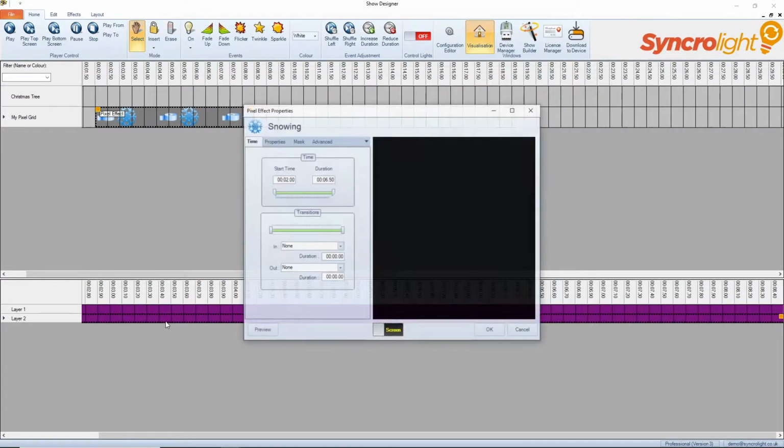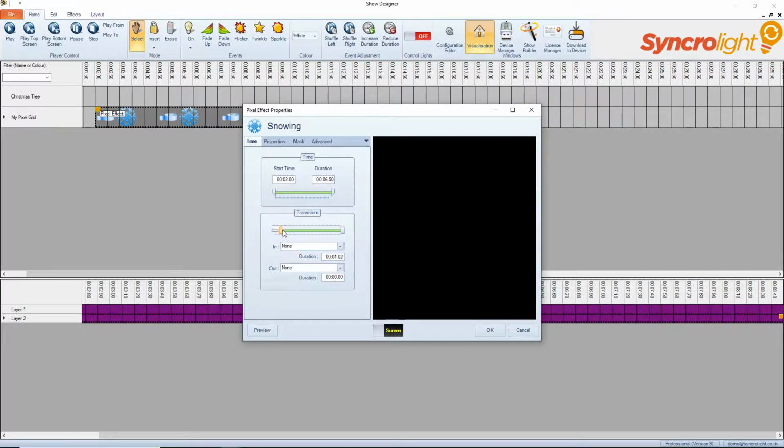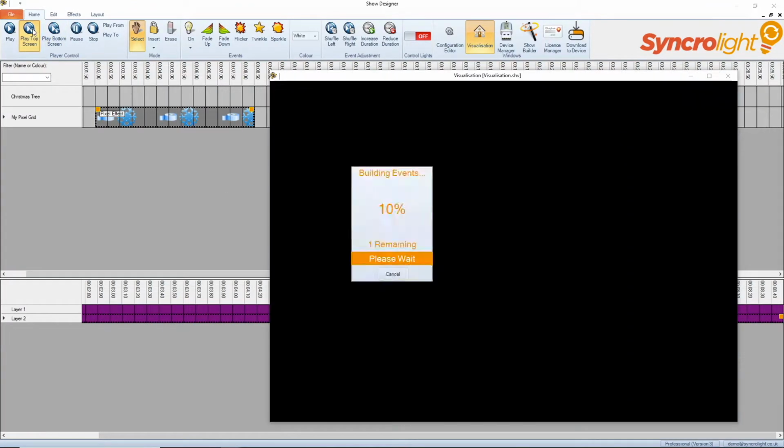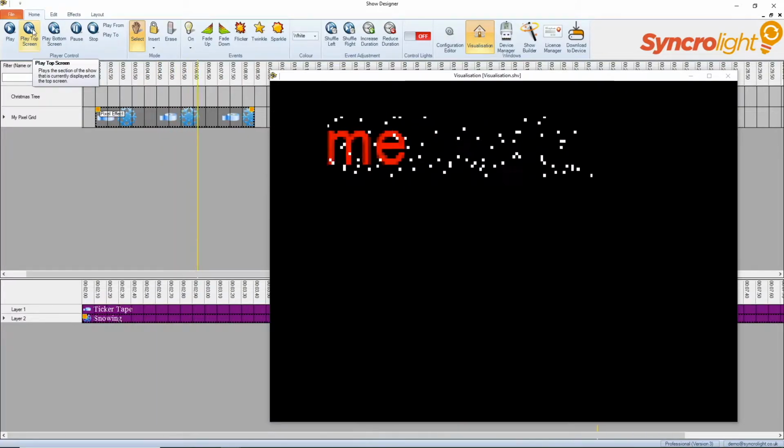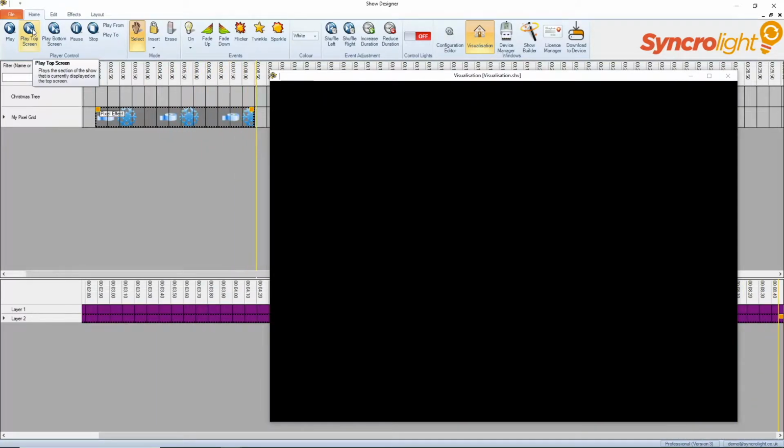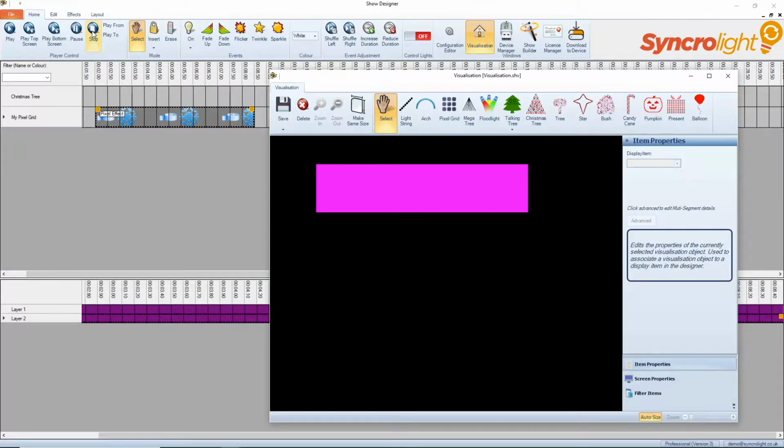A couple of other things, we can do fading in and fading out. So we could fade the snow in gradually using this bottom bit called transitions here. So we can do a fade in and a fade out. So that now the snow will gradually fade in and fade out at the end. So it's quite easy to create effects on pixel grids like that.